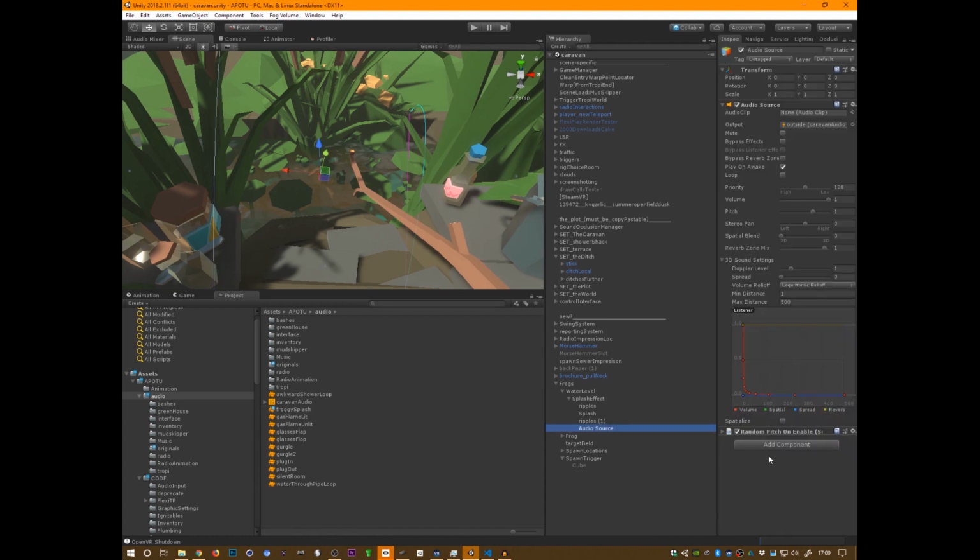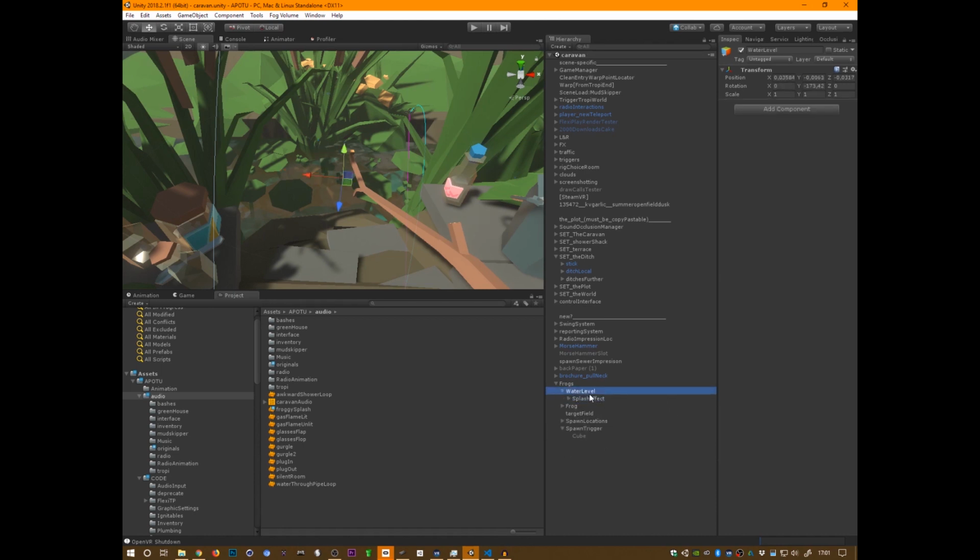So now I will drop this splash into my random, no, not my random pitch, just in here. Can I please drag you? Thank you. So, effectively, this should already work now. Because here's the splash effect. The water level will spawn that, I think, or the frogs will spawn that.